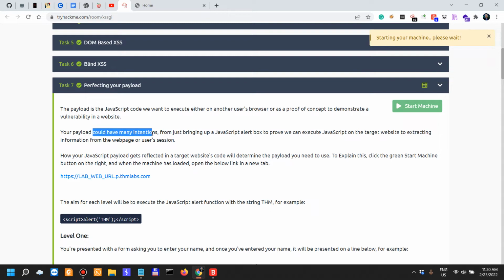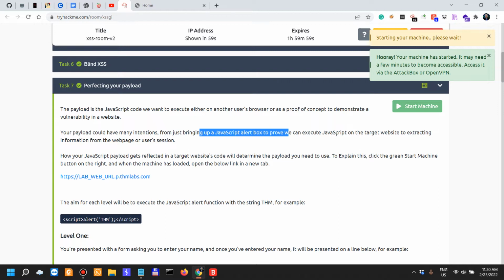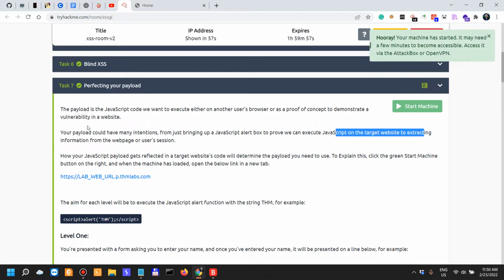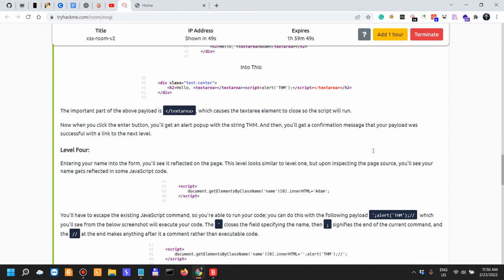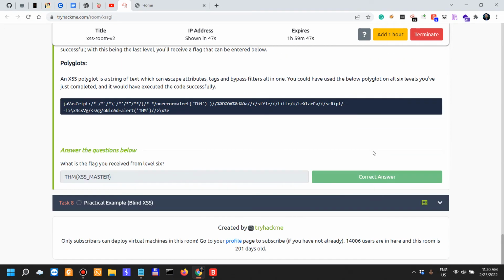Alright, your payload could have many intentions, from just bringing up a JavaScript alert box we can execute to extracting information from the website. How your JavaScript payload gets reflected in a target's website will determine the payload you use. That's the one we did.